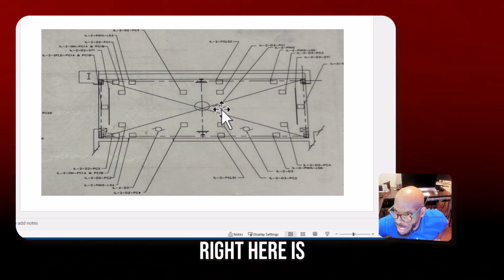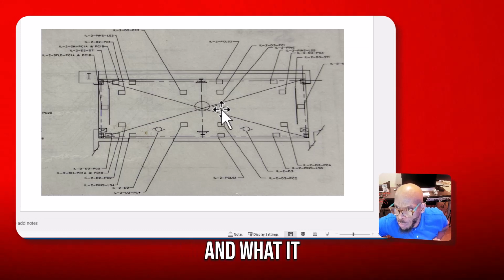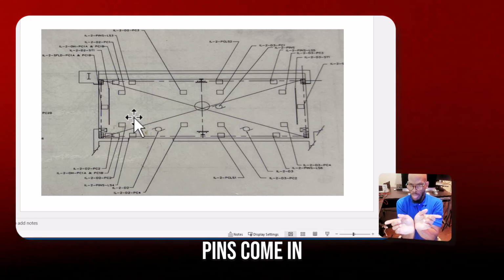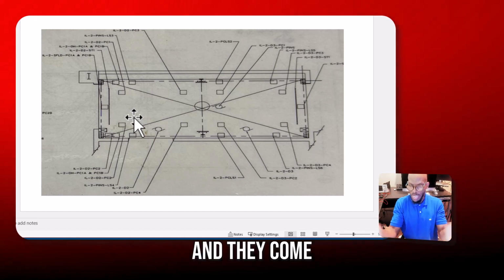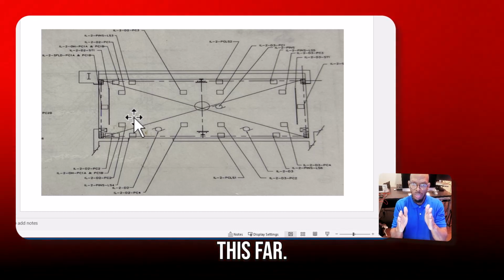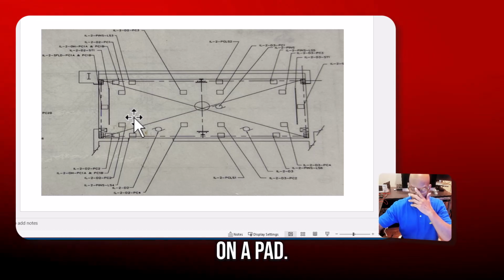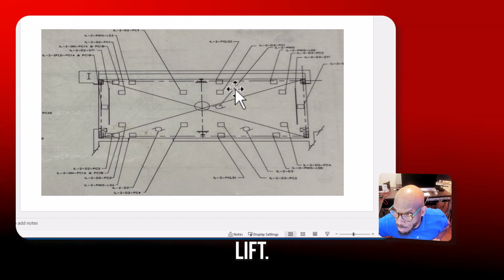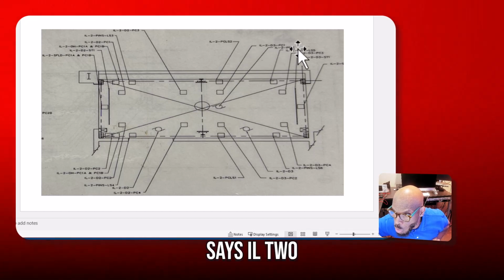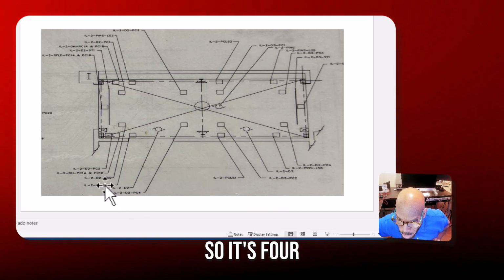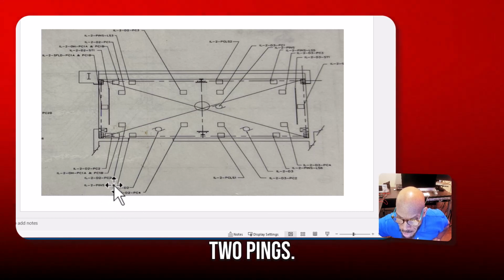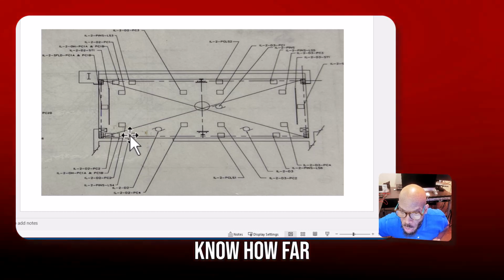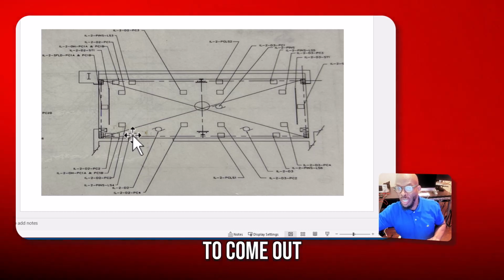This motor right here is an actuator motor, and what it does is makes the pins go out. Pins come in and the pins go out, and they come out probably about this far, and they sit on a pad. So it's 4 pins in each lift. See, that says IL2-pins. So it's 4 of those IL2 pins. And it's got limit switches in there, so the pins will know how far to come out and how far to go back.